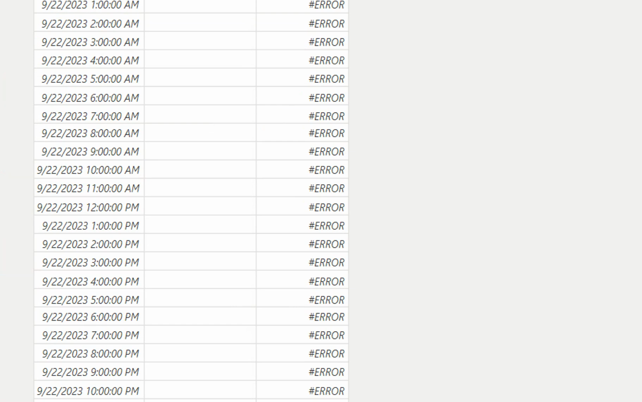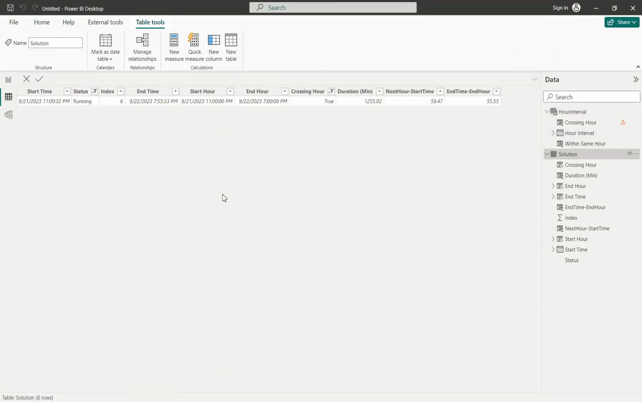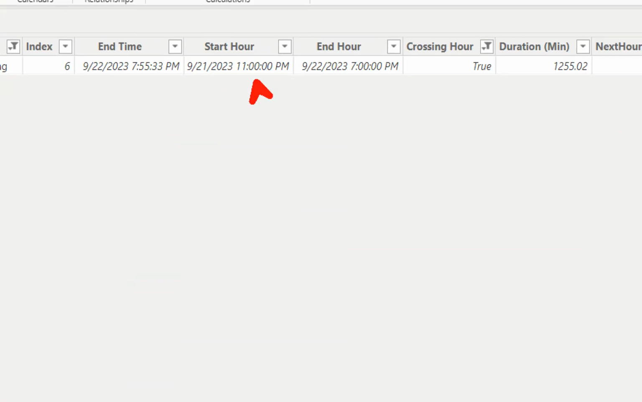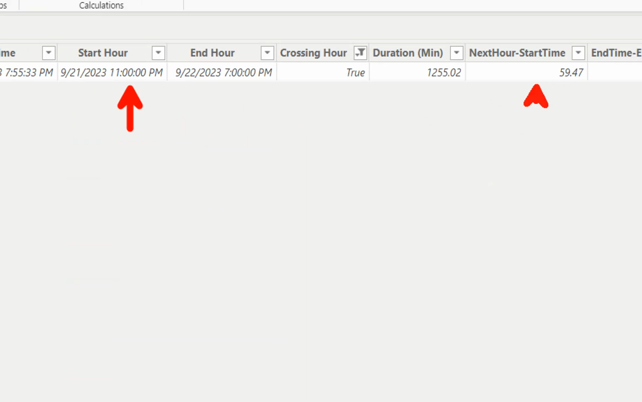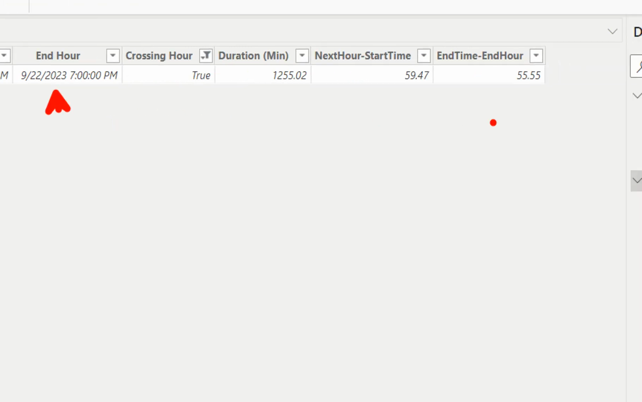Yeah, for this row, I want it to return only the end time minus end hour. For the 11 a.m. row, I want it to return the next hour minus the start hour. Because inside my solutions table, the 11 p.m. corresponds to only this, while the end hour, 7 p.m., corresponds to this one.